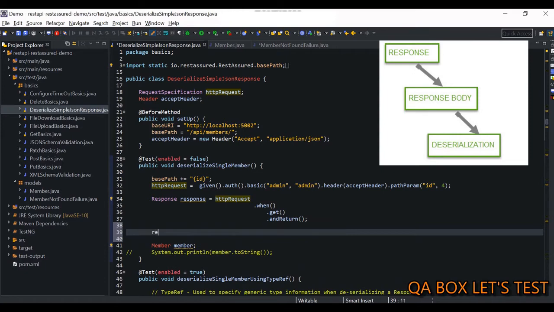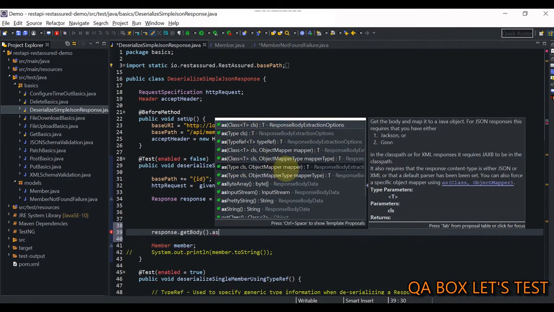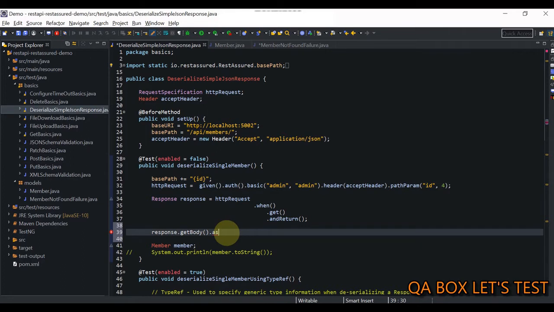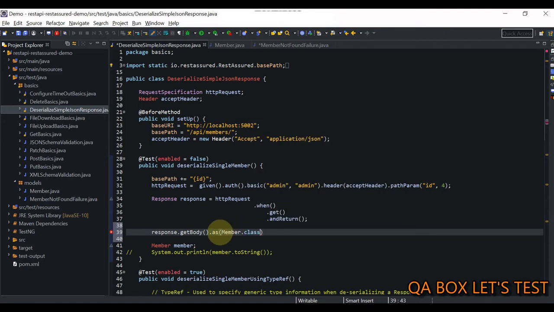So from response, we have to fetch the response body. For that, you have this method getBody. Now on this getBody, you have this method as. Now in here, you could provide the class. You could also provide the type reference. Object mappers basically come into picture when you work with JSON. We are working with Google JSON, so we are fine. Which means that I have to say as, and then in here, I have to say Member.class. That's it. And this is going to return me, as you could see, the member object.